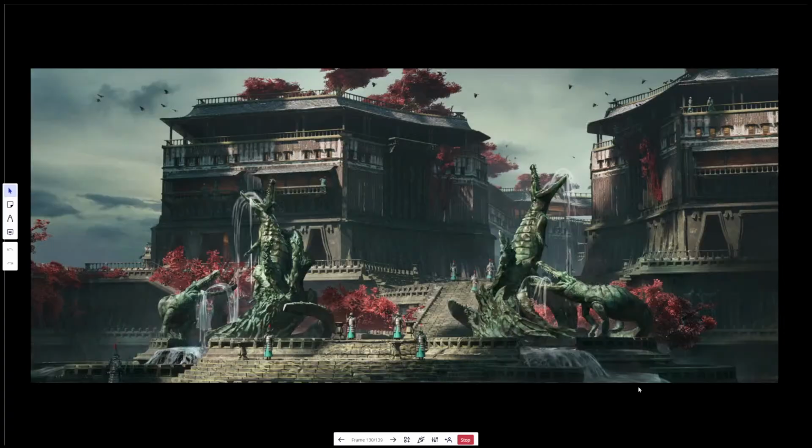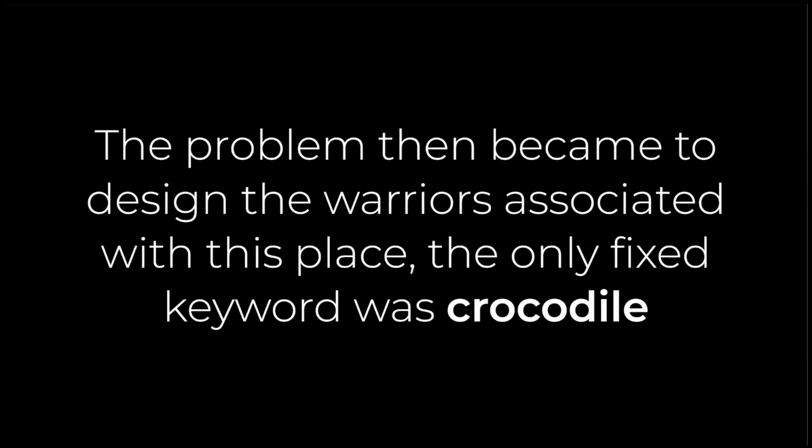So I have a friend called Ole, who's also my roommate, Ole Wiedermark, and he did this piece recently. What he did was that he wanted to design this military fort with these special soldiers. The thing about these people is that they love crocodiles, and they're like, crocodiles are our thing. That's cool. But then he had a problem. He created this amazing environment, and he had the crocodiles. But then the task became, how do we design the warriors associated with this place? In this case, the only fixed keyword was crocodile.